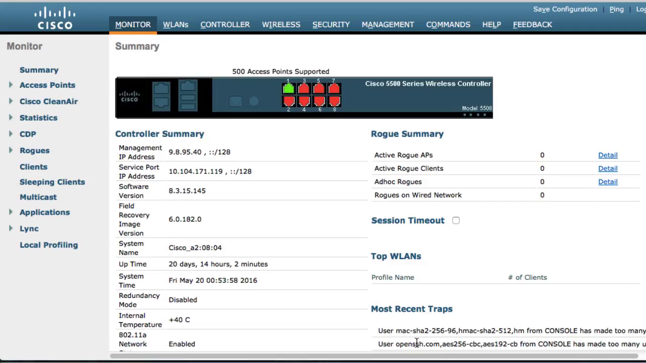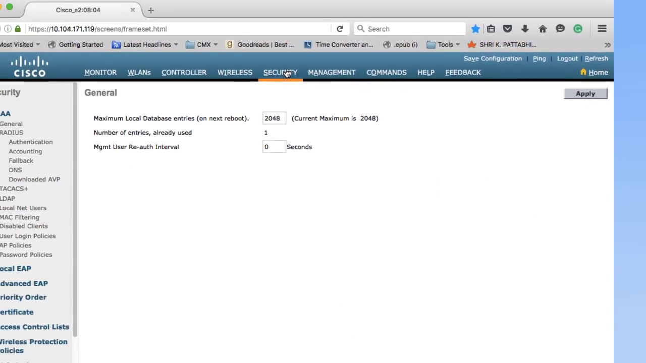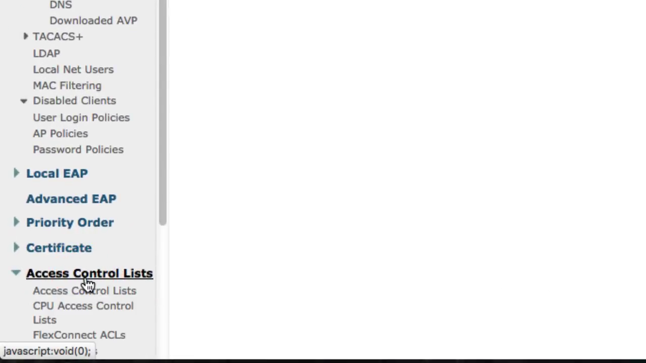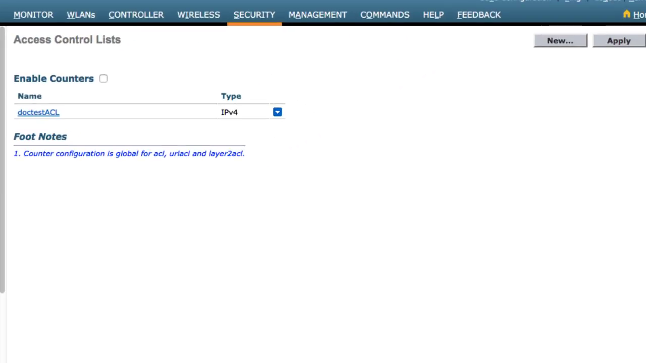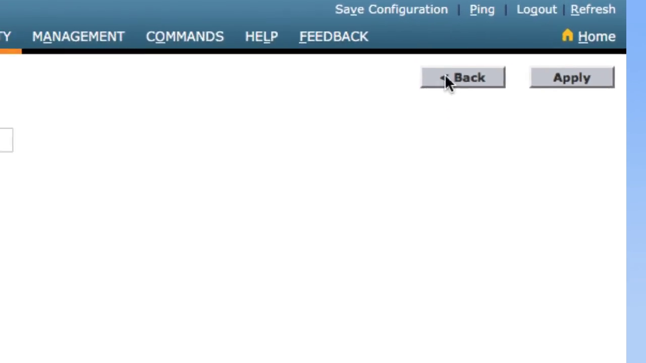In the Cisco WLC UI's top menu, click the Security tab. In the left navigation pane, click Access Control Lists, and then again Access Control Lists. In the Access Control Lists window that is displayed, click New in the top right corner.